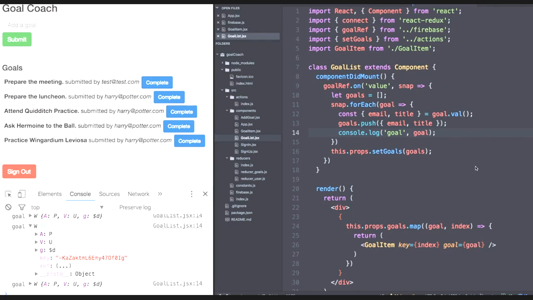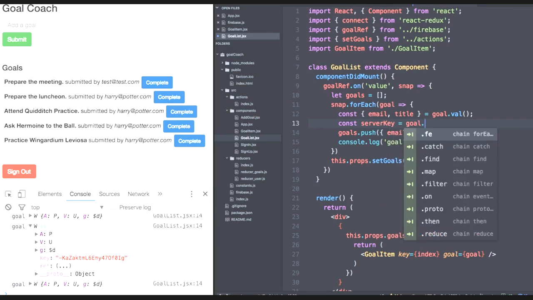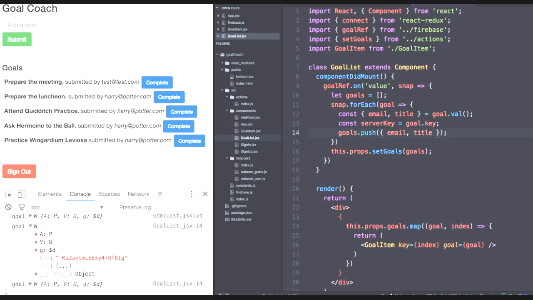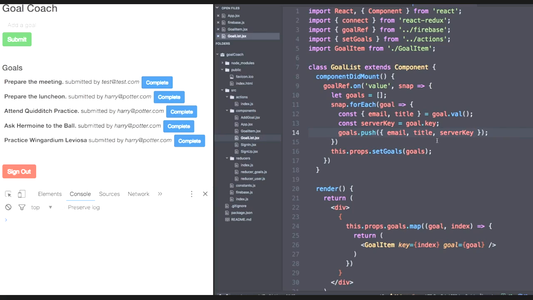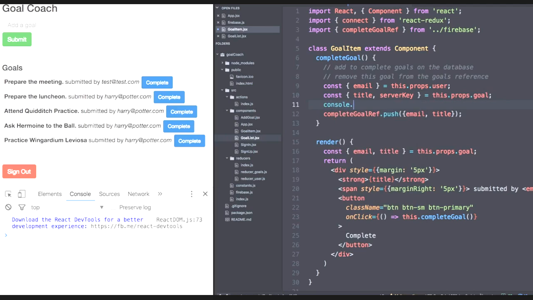So let's declare a serverKey constant and set it to goal.key. Let's say our const serverKey is equal to goal.key. And now all we need to do is pass serverKey along with email and title to our goals array with each goal object. Let's save. Great. And now that serverKey should be accessible within the goal. So let's declare a serverKey constant right next to this.props.goal where we're getting our title. For now, let's just console.log those server keys whenever a user clicks on them.